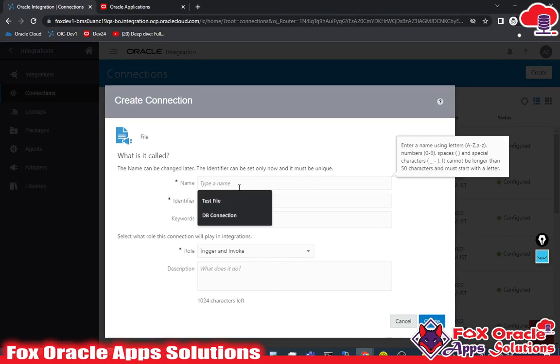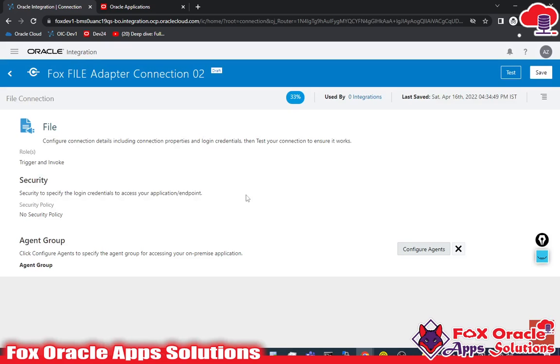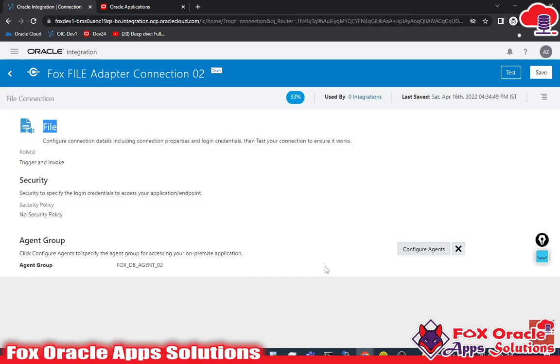Let me give the name of that connection: Fox file adapter connection 02, because I have created one for testing purposes. I will select the role as trigger and invoke so that I can use this connection anywhere in my integration, at the start or anywhere. You can see that in the FTP adapter we need to insert the host details and everything, but in the file adapter we only need to configure the agent. Click on configure agent, and you can see that this FoxDB agent 02 is active on my system, so that's why it's showing here. Let me use this agent group.